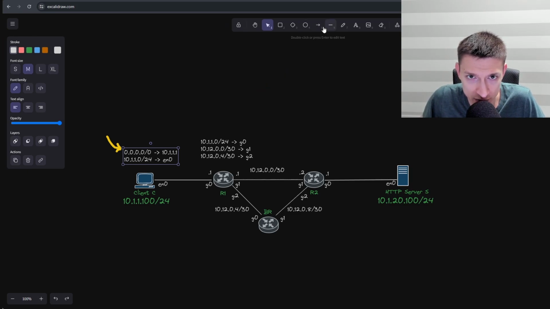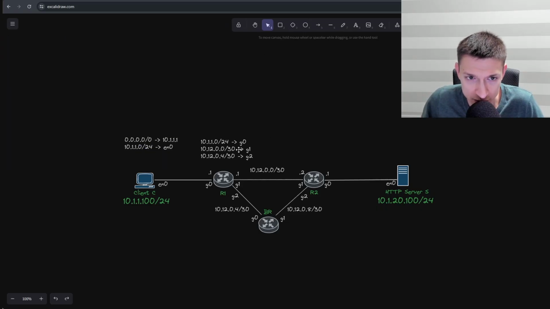So what will happen on router 1? How does it know where to send it next? When router 1 receives this packet, it has its own routing table. If you don't do anything, it will only have entries for directly connected networks. In this case, 10.1.1.0, 10.12.0.0/30, 10.12.0.4/30, and their respective interfaces.